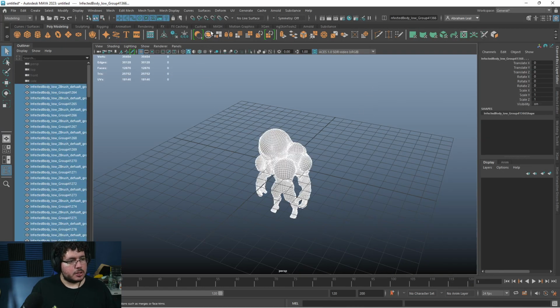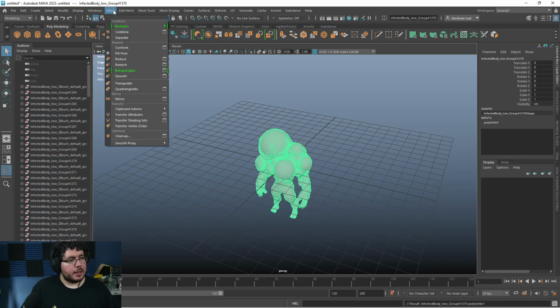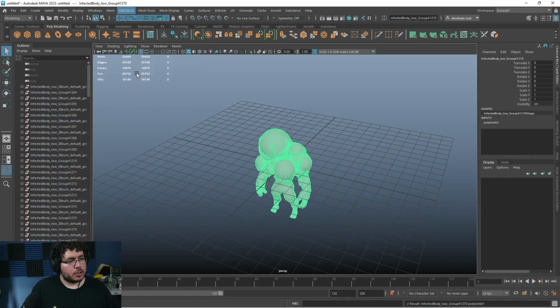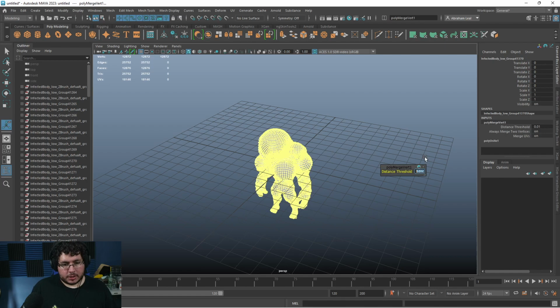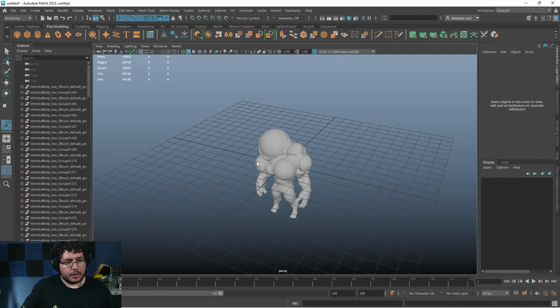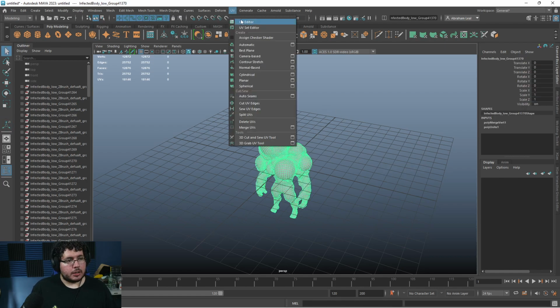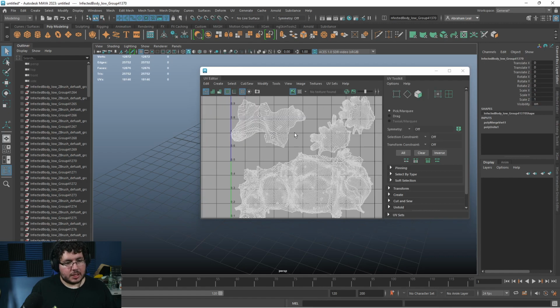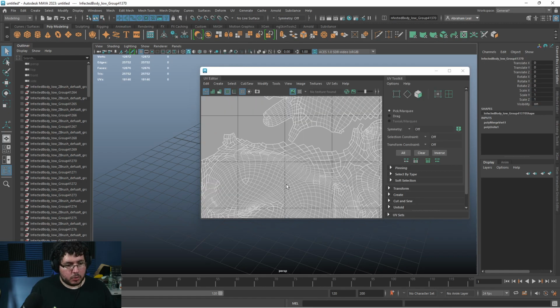Very easy way to fix this. Just combine everything and say Mesh, Edit Mesh, Merge, and make sure that the threshold is set to 0.001. And there we go. So now we take a look at the UV editor. The UV is there. Again, not the prettiest UV, but it will work.